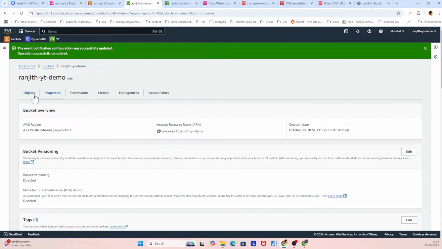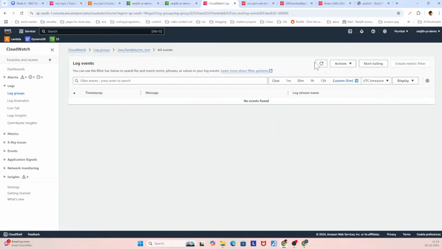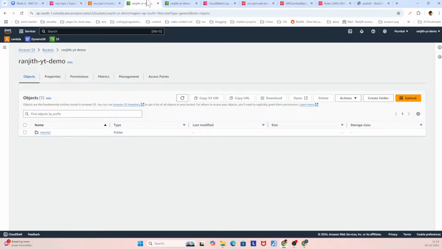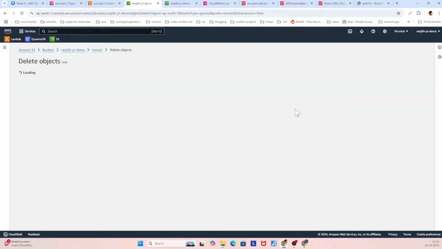Whatever object is being added inside this particular bucket should be raising a trigger. Let's confirm it. We did not receive any event, right? Okay. Let's upload the file again. I'll delete this file for now.